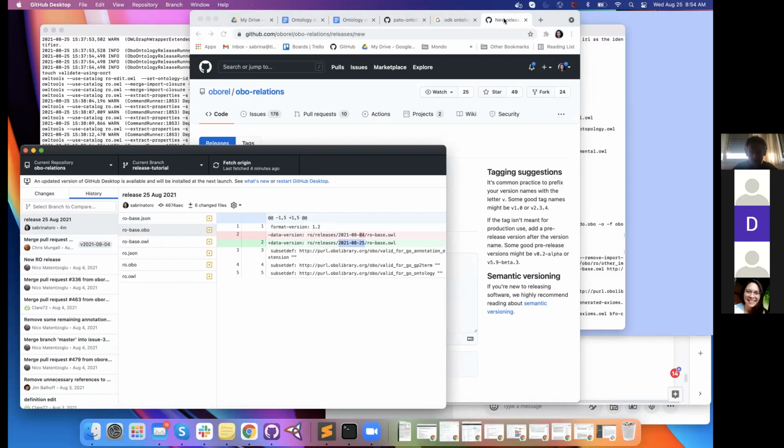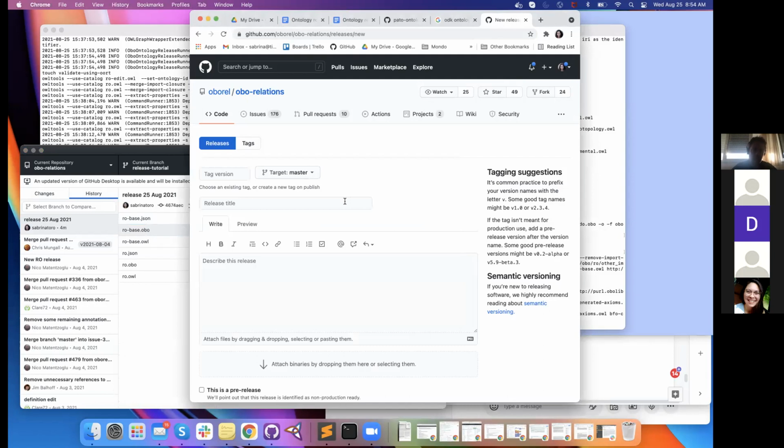Then go back to the release, and the tag version is always a lowercase v. You can paste the date there as well, but the important thing is the tag version. So you make a lowercase v, and then you paste the date. Now you can write a release title, which is, for example, the date again followed by the word release.